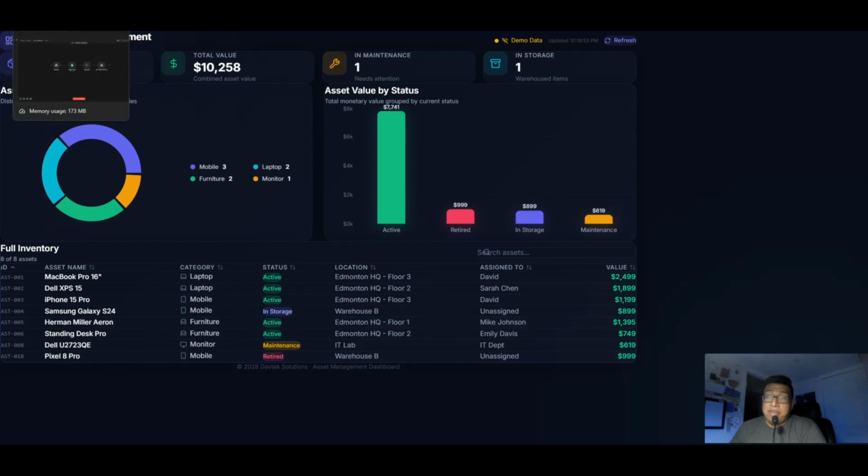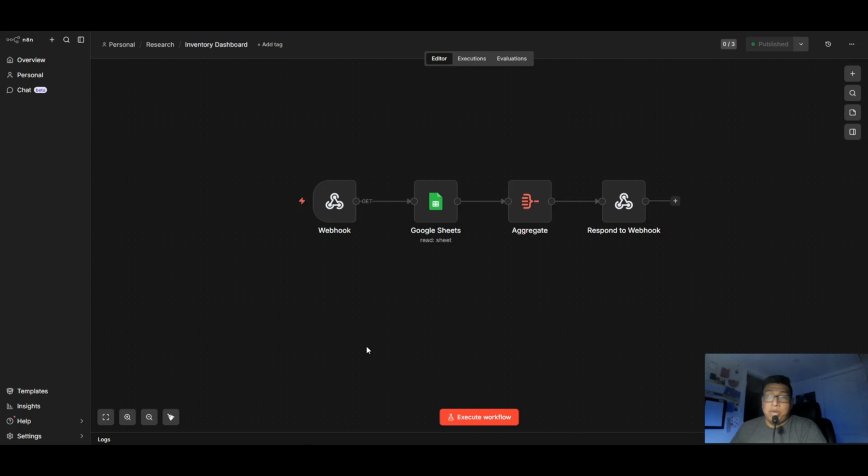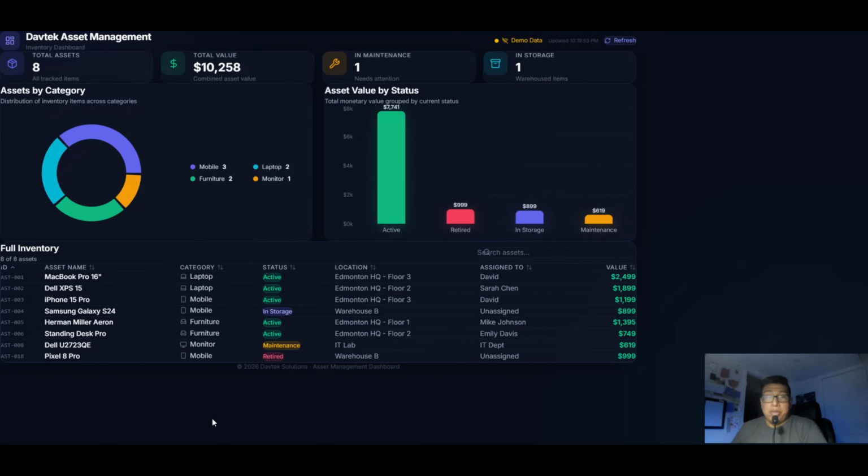And then the backend is just a simple n8n workflow, which I can show you how to build. The best part about it is that I built this all in minutes with a single prompt. If this is something that you'd like to learn how to build, keep watching and I'll show you how to get this set up.